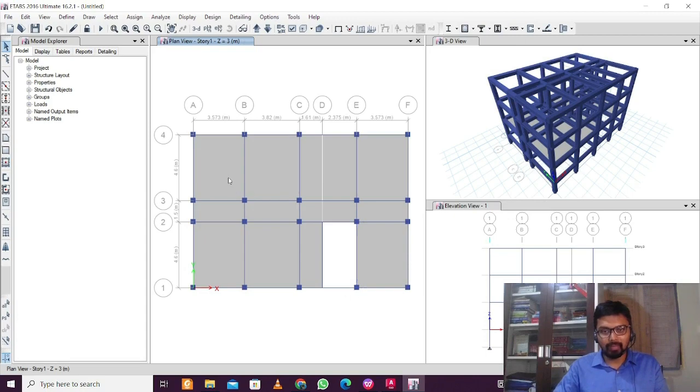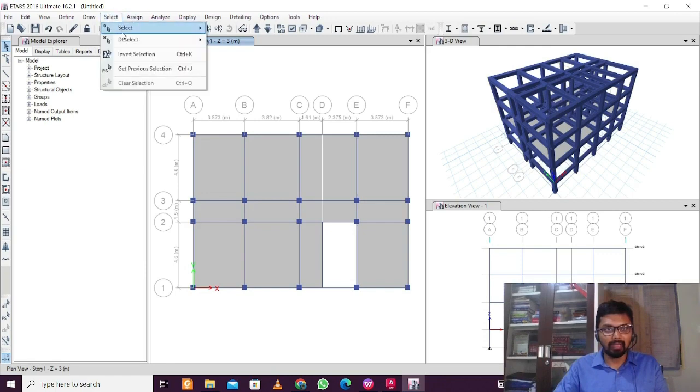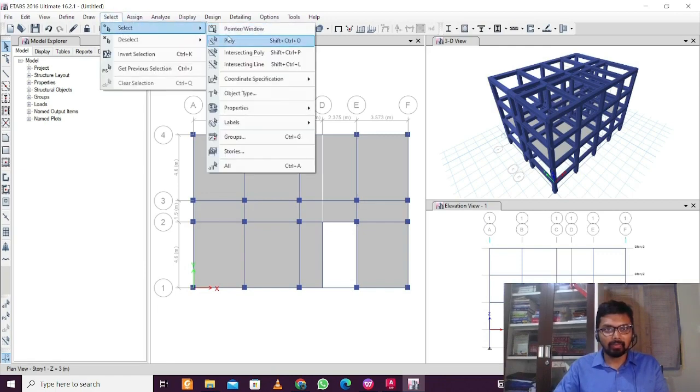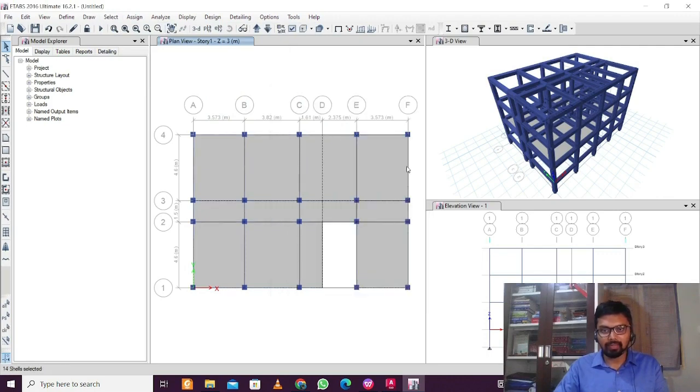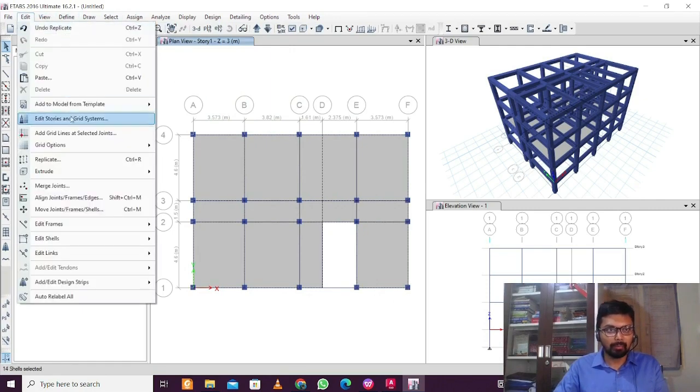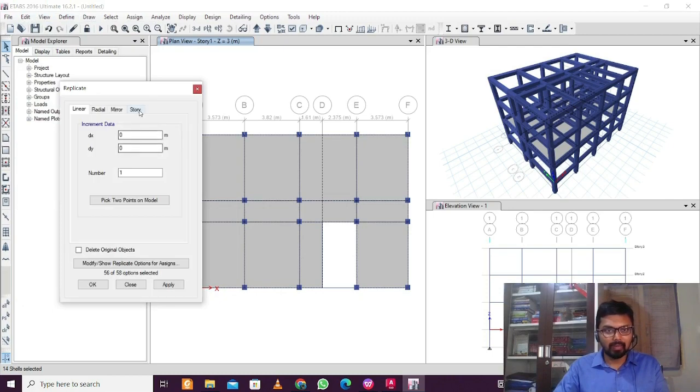Click on escape and you can select all the slabs here. Like this you can do one by one. You can select all, or there is another way. Just click on escape and click on select, and here you have these options: select groups, stories, properties. Here slab sections 125, and click on select and close. Once this is selected, you can go to edit and you can go to replicate. Okay, replicate and go to story.